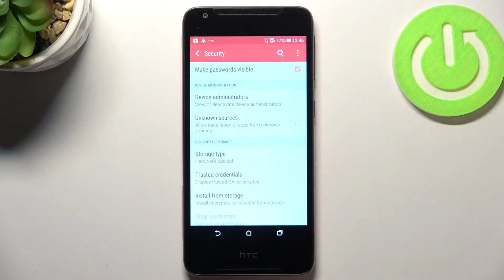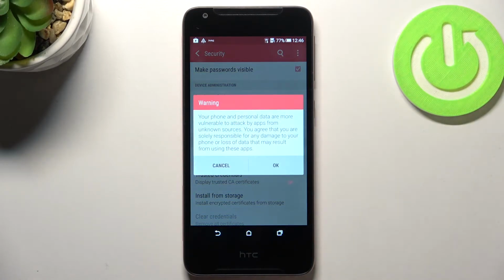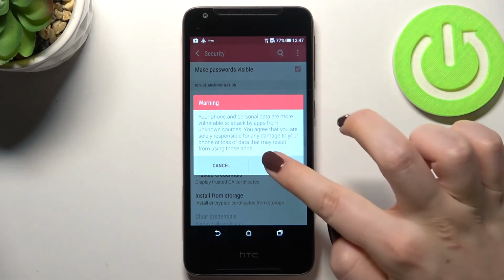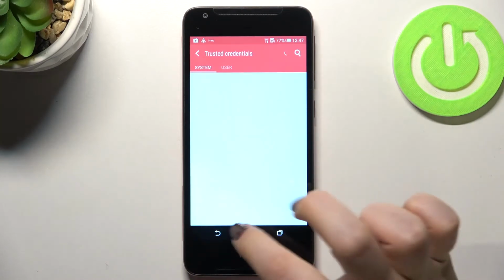As you can see, all we can do here is to simply tap on this option in order to turn it on. Here we've got the warning that you're doing it on your own responsibility, because some third-party apps aren't verified by the developer, so you may simply put your data and whole device at risk. So remember about that. Let's tap on OK, and as you can see, sorry, that was a misclick.